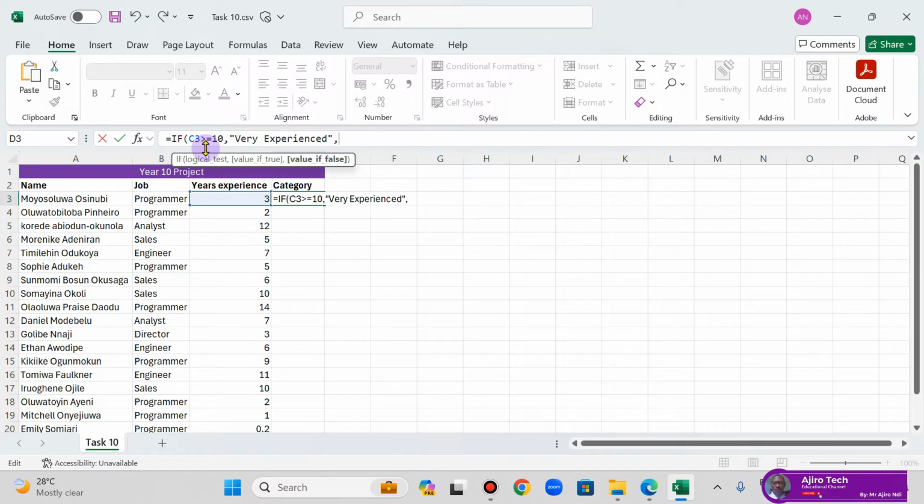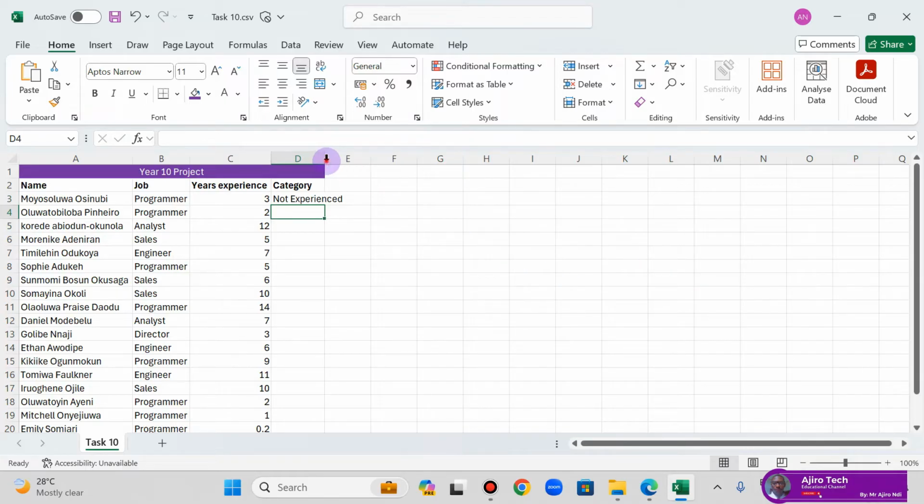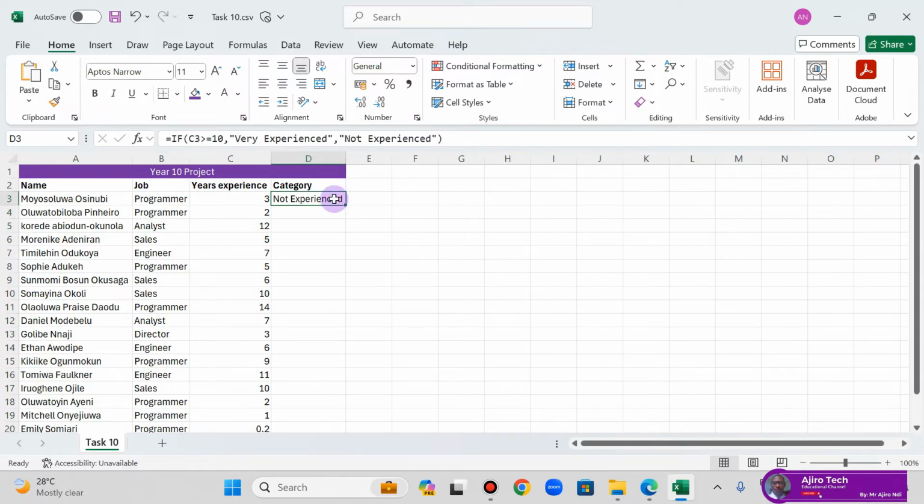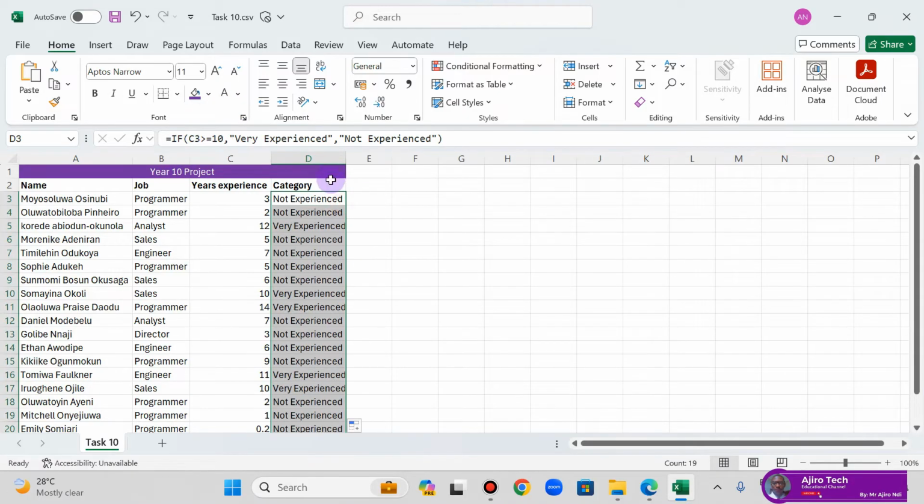But if this C3 here, which is 3, is not greater than or equals to 10, then please display what? Not experience. And I'm going to hit enter. So what's it going to give me at the end of the day? Not experience. Now because I've done this, there's no need for us to do any absolute here because this is already an IF condition. So we need this to perform the IF logical test. So I'm going to double click this so that it replicates automatically.